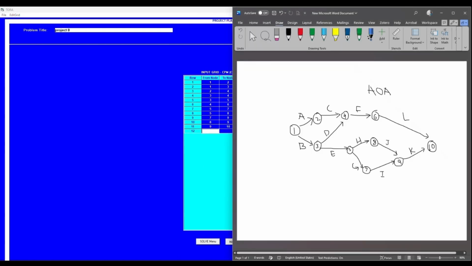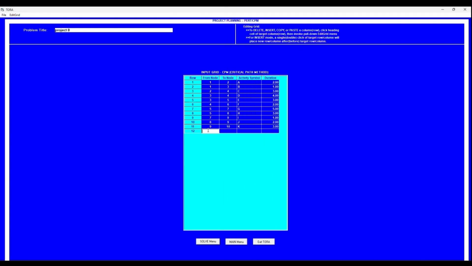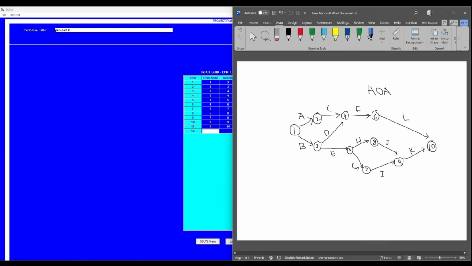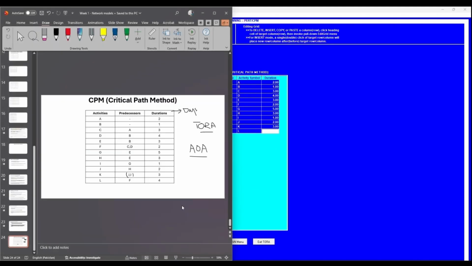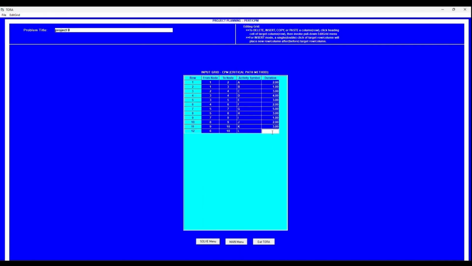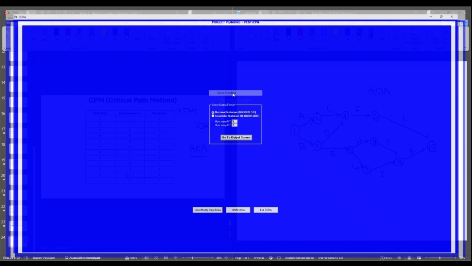Lastly, activity L starts from node 8 and ends at 10. So I'll write here 6 and 10, and I'll call that activity L. And the completion time for activity L is about 4. Now, we arranged all this information in this table. All we need to do is click on solve and solve the problem and go to the output screen.